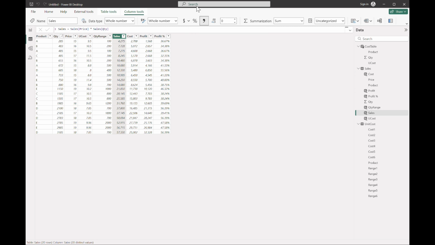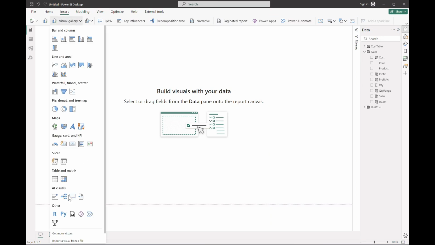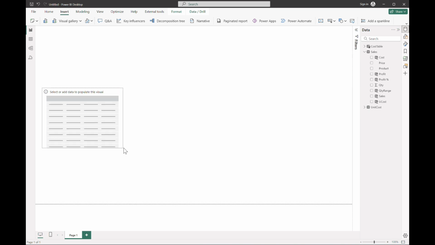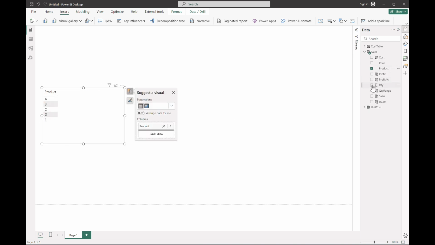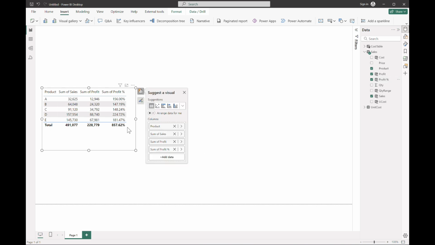Okay, let's do the final part of this report, the visuals. The first one I would like to place is the table visual: product, sales, and profit. Do we need the profit percentage? Yes, but how come they are totally incorrect? Is there anything wrong? Yes. Let me do something correctly first before I explain.